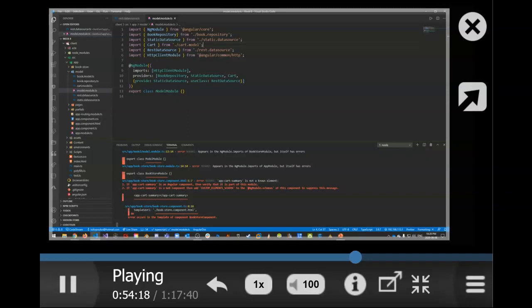So pretty sure this is what we want to try and do, the cart summary. We don't have a cart summary in here, but this is our model module, and then the cart summary component comes from the bookstore. So I'm just trying to follow the logic here.